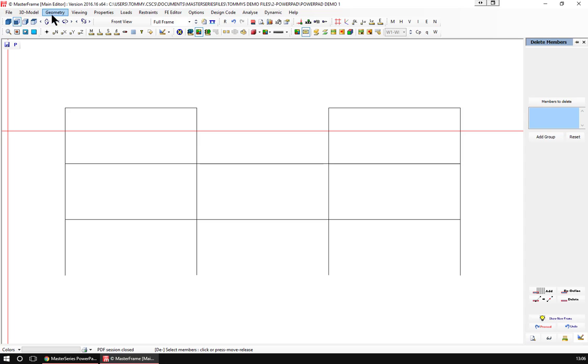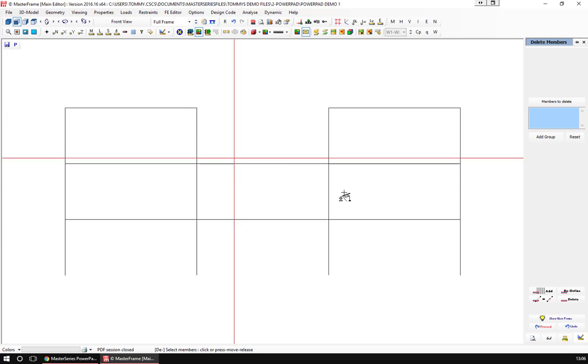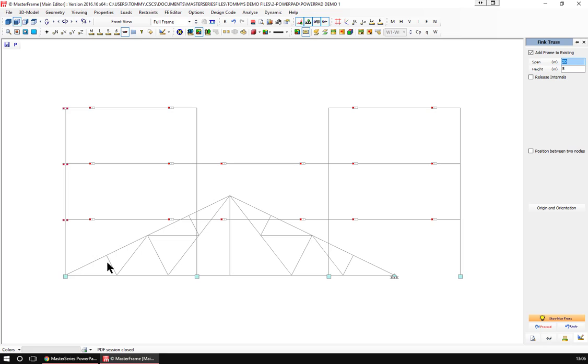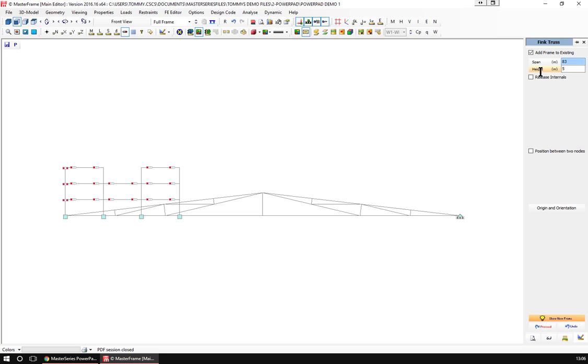And now what I'm going to do is geometry, and I'm going to add in a Fink truss. So at the minute my Fink truss looks to be a bit big, and if I ask for the coordinates of that, I'll see that it's 20 meters long. I want to multiply that down to be 8 meters, so I need to reduce it to 0.2. So first of all, I'm going to say it's going to be 8 meters. So there it comes, and the height is going to be 3 meters.